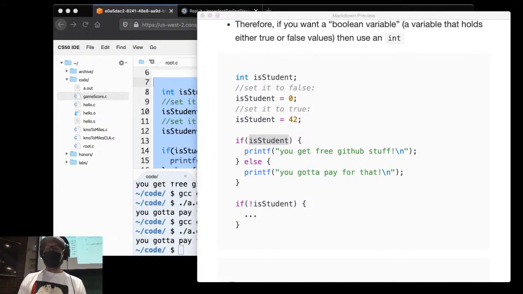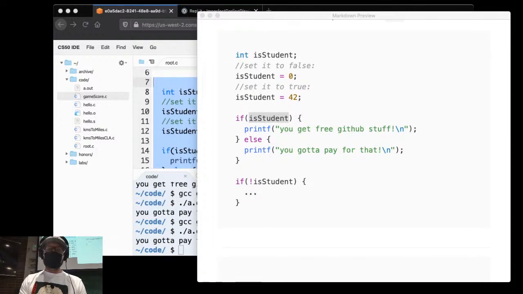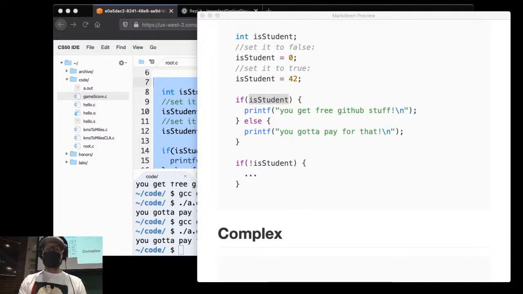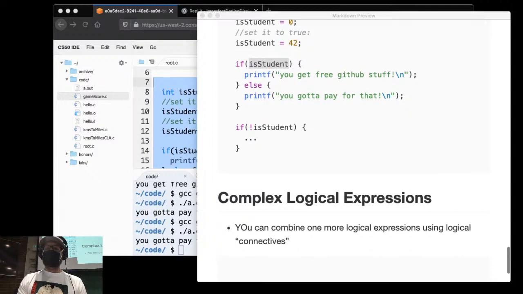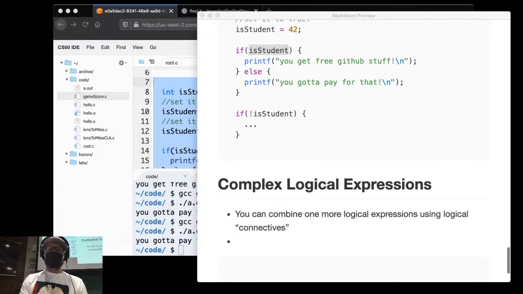Okay. All right. With about 10 minutes left here, or about 9 minutes left, I guess, let's go ahead and talk a little bit about combining into more complex statements. So complex logical expressions, right? You can combine one or more logical expressions using logical connectives. Don't worry about the fancy word there. You've seen them before.